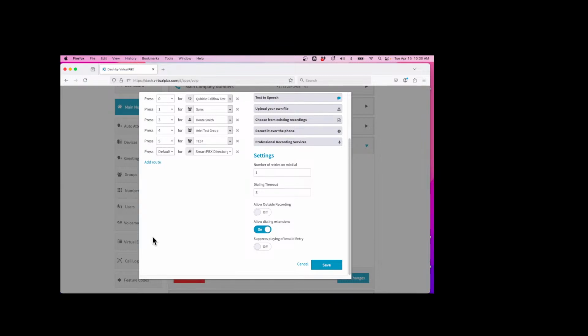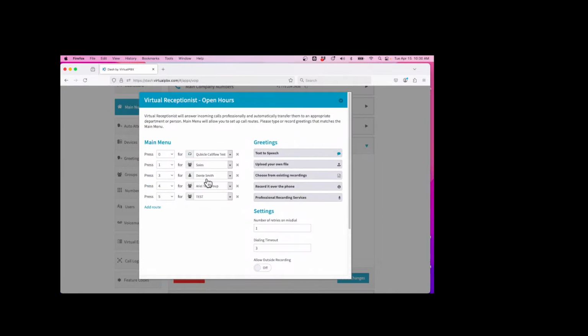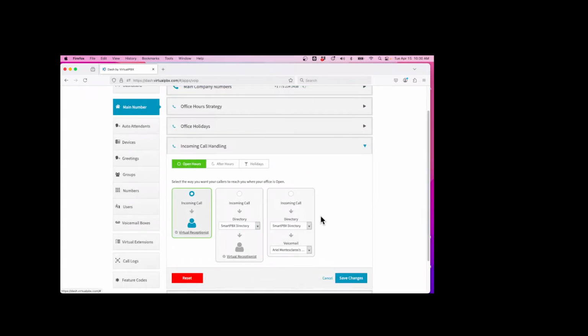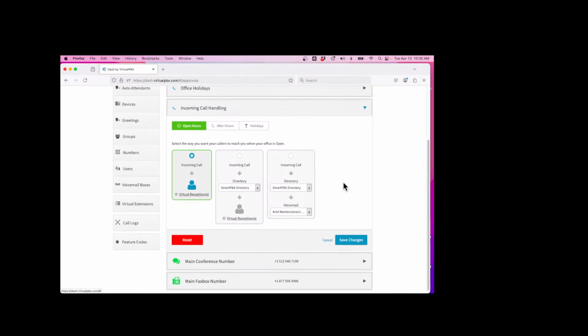In that situation, you probably want to turn that suppression on, so that way, after that last attempt, the system says transferring your call. Right? It's a little less jarring for your customers. All right, so any changes you make to your main menu, your greetings, or your settings, you need to come down here and click Save. And then you need to click Save Changes here under Incoming Call Handling.